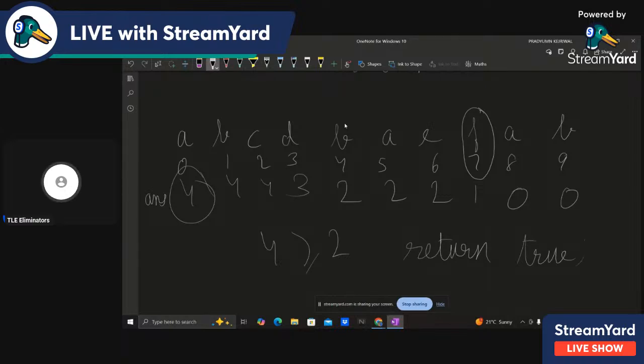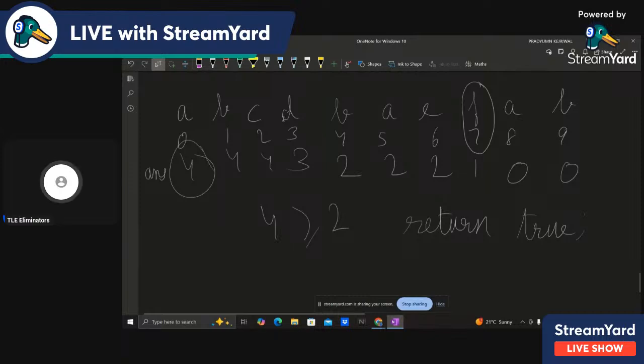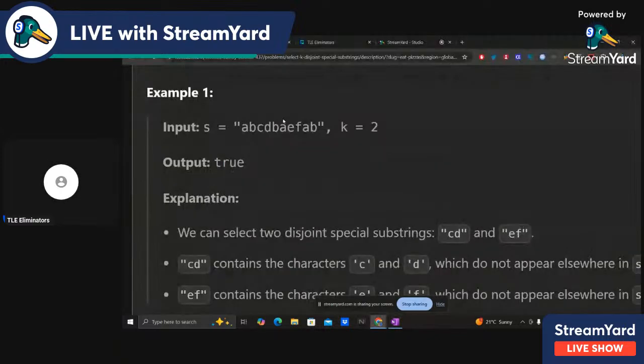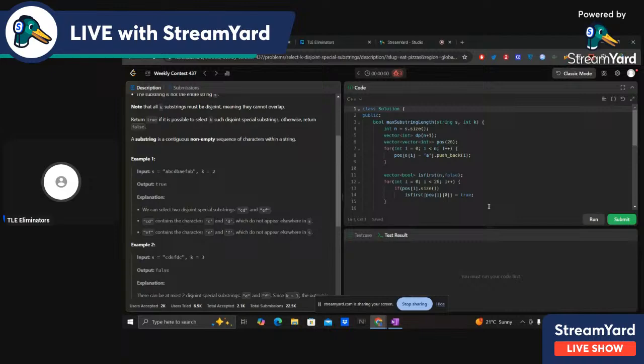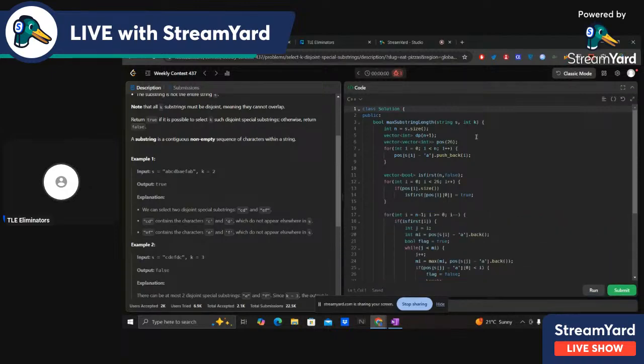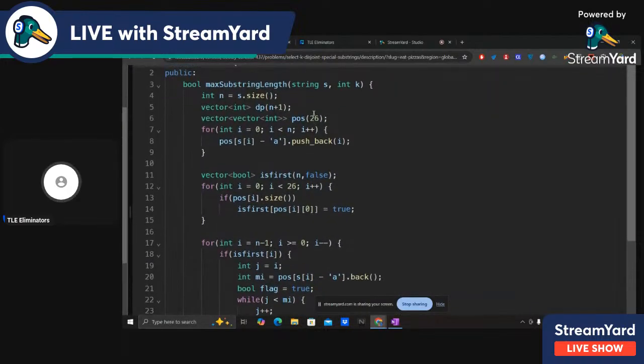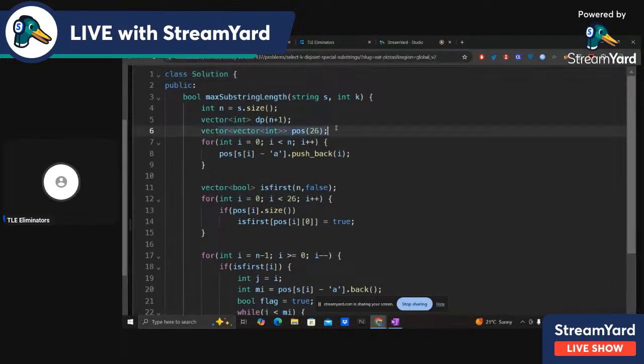Okay, so that is the logic here. So I'll show you guys the code. In the code, what I have done is I have made a position vector of what are all the positions in which the characters are. So there is this position vector which contains all of the positions of all the characters. So pos of I is the list of all the positions of character I. I'm using this vector to keep track of the starting and ending position of each character, right?